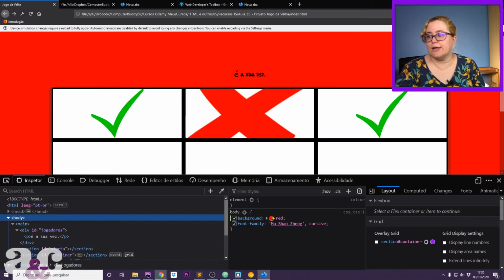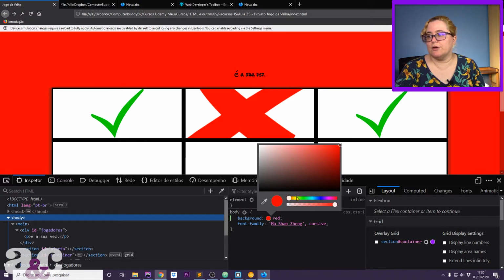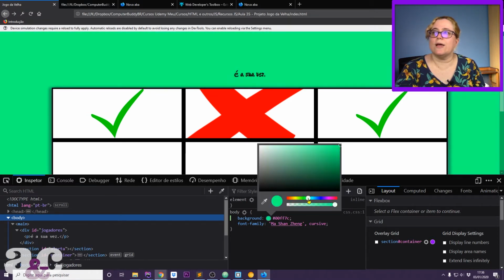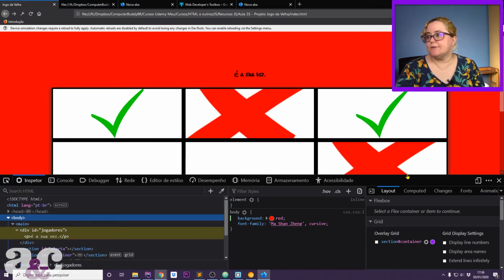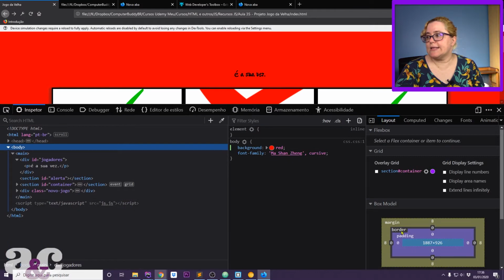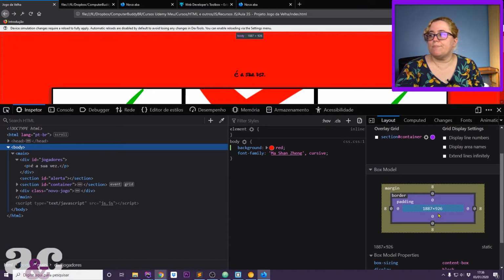Or I can come here and use a color picker. See, I can come here and say, oh, I like this color better, or something like that. I can see this happening as I change this. So this is the inspector, and I can see here the layout, the box model.